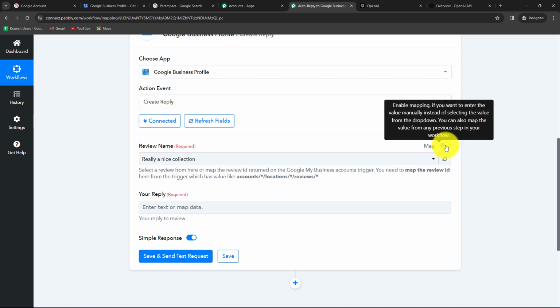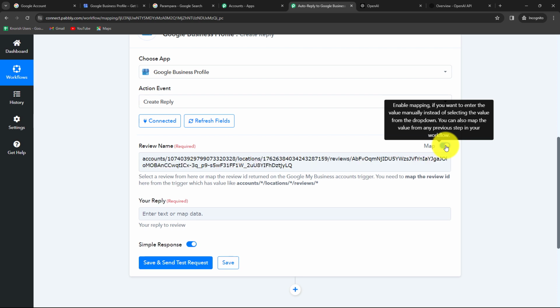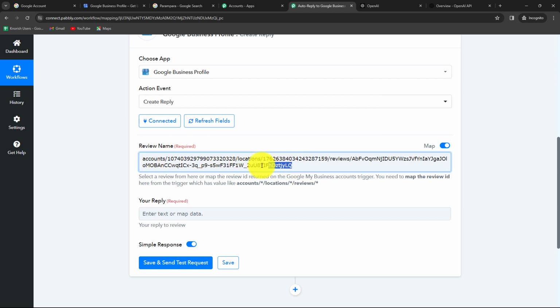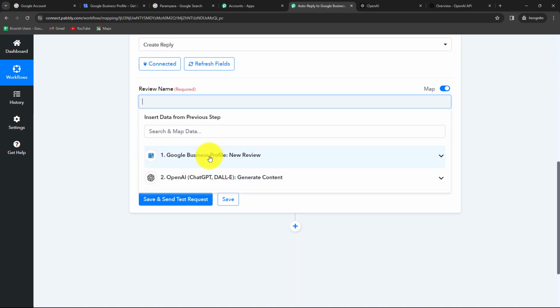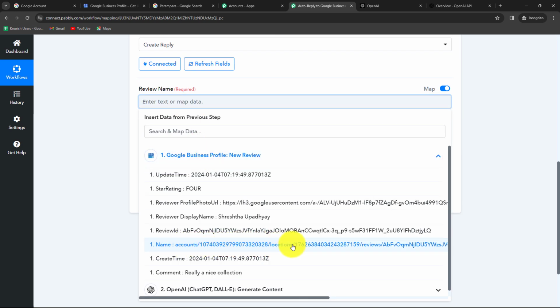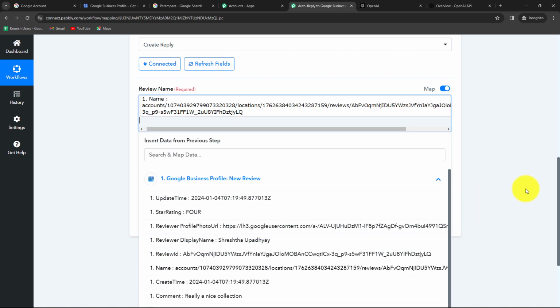So in order to do that, first of all, we need to click on this mapping button. And when we turn this mapping button on, here we can find that a review ID is here. Okay, so we will delete this existing data and then we will simply map the review ID from our previous response. So here our review ID is given, with the heading as name. We will simply select it and it is mapped.